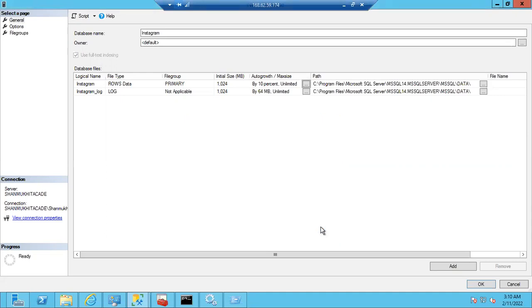It depends on the requirement. We are going to provide an MDF file, let's say. Yes, correct, it depends upon the requirement. Guys, only one MDF file will be there. Once this MDF file is full, you have to add an NDF file. You can add multiple NDF files, but only one MDF file will be there per database.